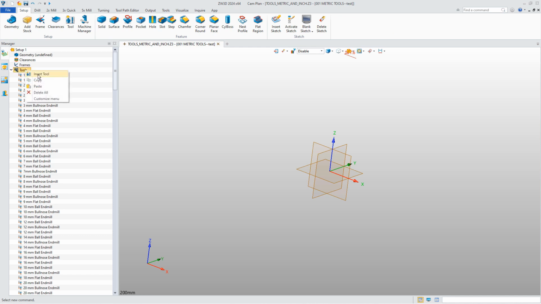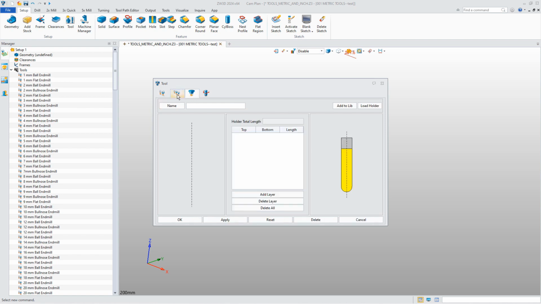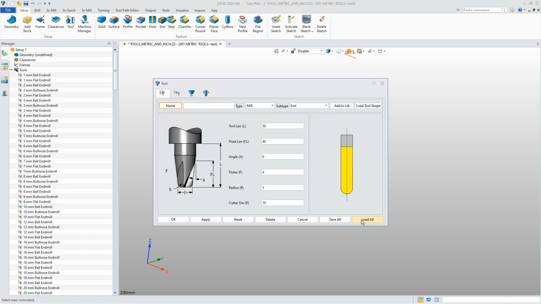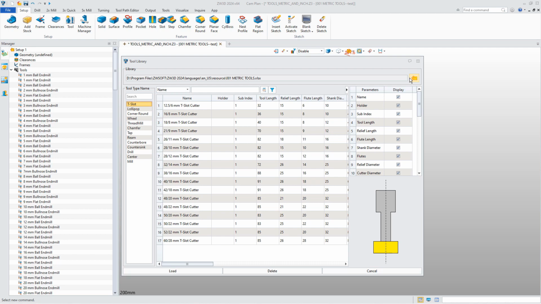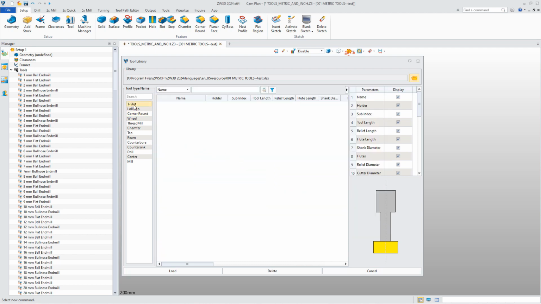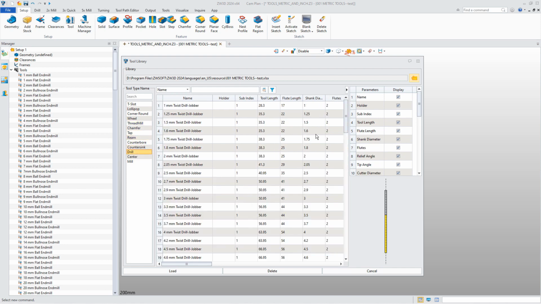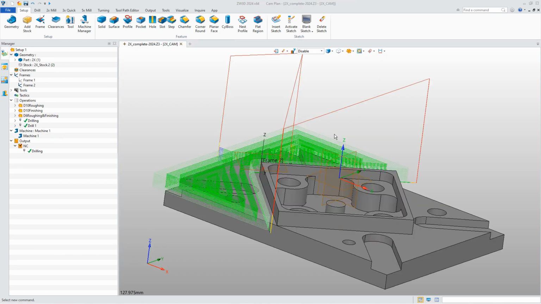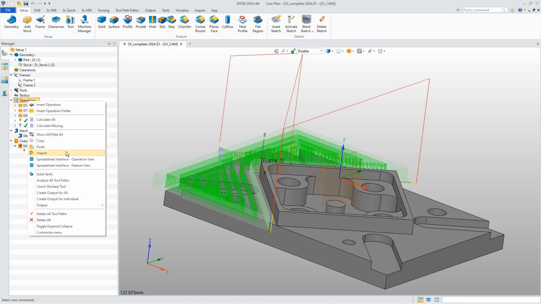Let's try to load it in the Tool Manager. Click Load All, load the tool library file. We can check all the tools inside it. Next, let's check the operation view. Right-click on the Operations node, click Operation View.